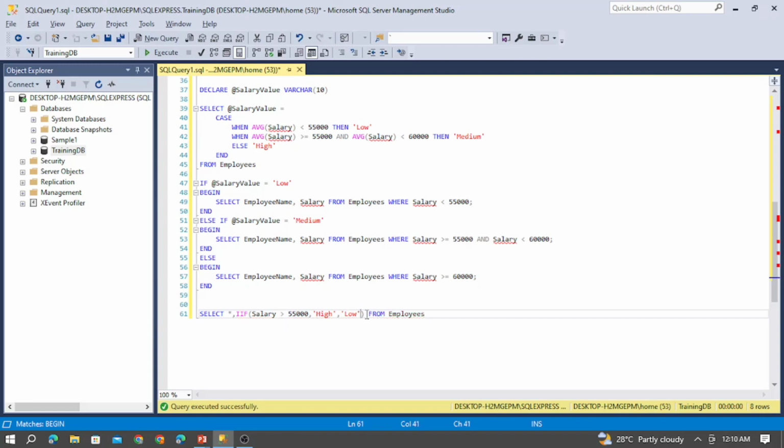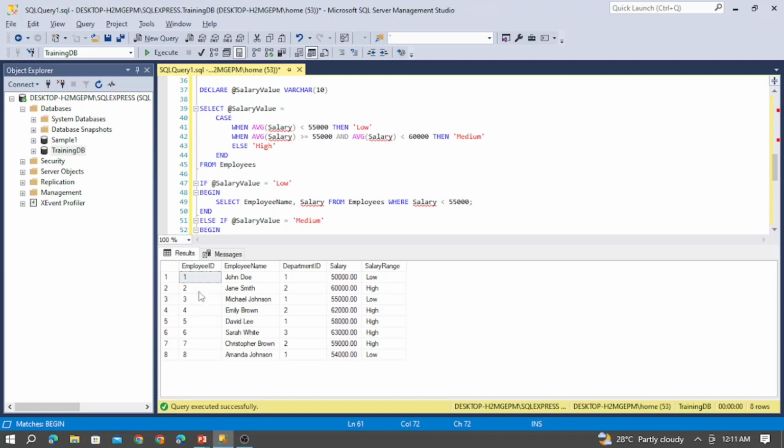So in this if condition you can provide your logic in a single line query. So I have provided the condition as the first parameter and the true statement as the second parameter and the false statement as the final parameter. So now before executing, let us provide a valid name as salary range. So now let's select and see this. So I got the employee ID, employee name, department ID, salary and their salary range. If it is less than 55,000, then it is displayed as low, and if it is greater than 55,000, then it is displayed as high.